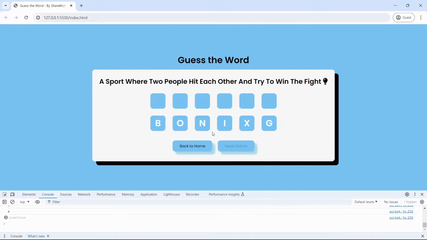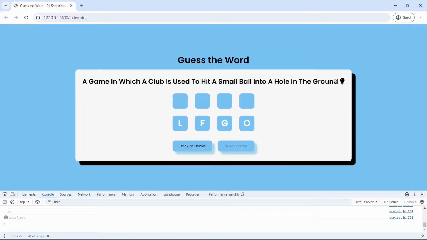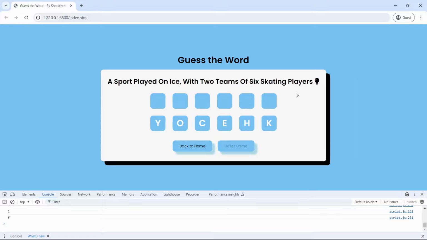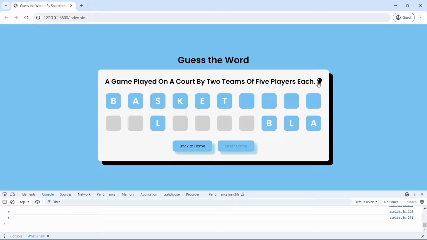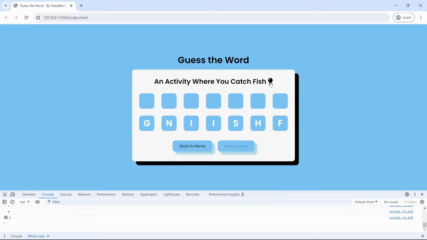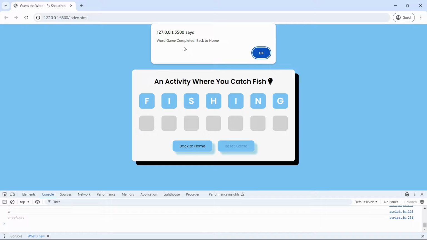I will jump to the sports for now. This is for the fight, that is boxing. And then the next question is club game, that should be golf. This one with the stick, that is hockey. This is a basketball with five players, and this is for the fish, that is fishing. So now we'll get the word game completed.